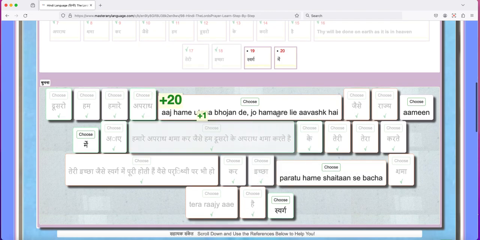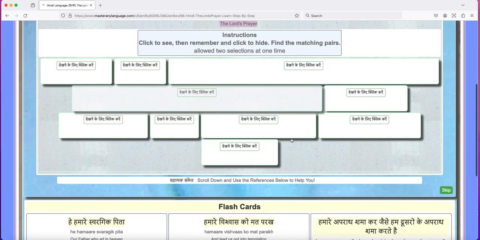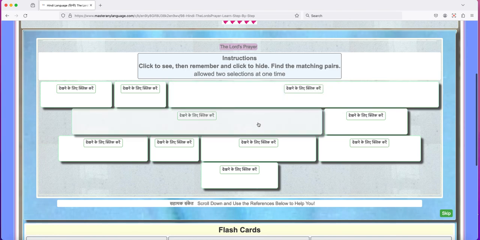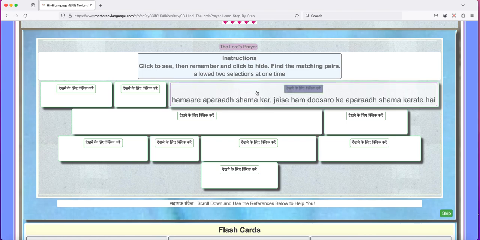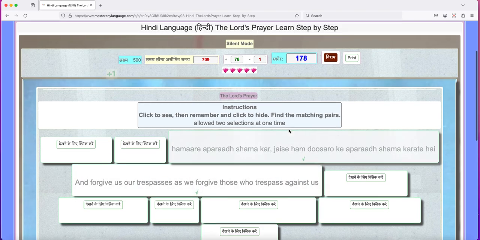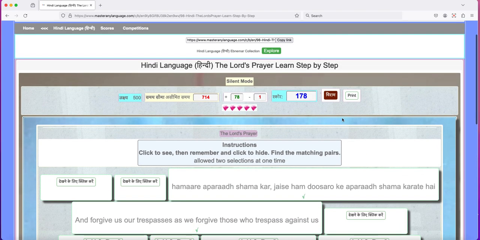Excuse me before. Let's see. So, okay, that and bam. Okay, now we would have a Hamare Aparat Shamakar. Is that what that is? Hamare Aparat Shamakar. Oh, okay. All right. I'm going to stop there.